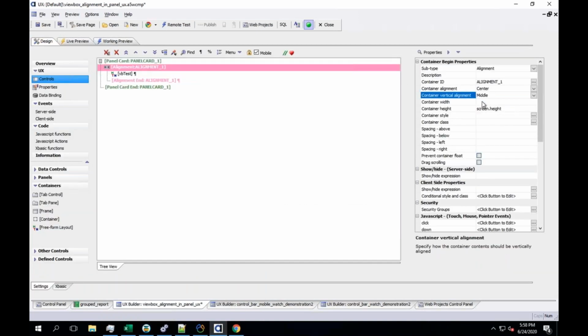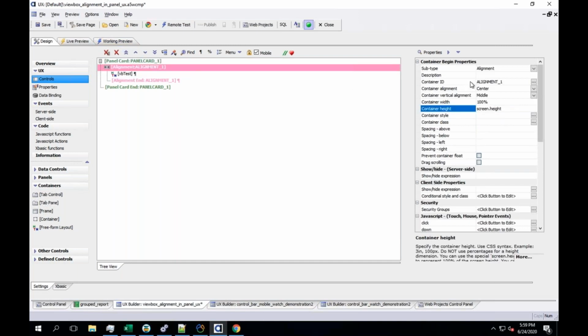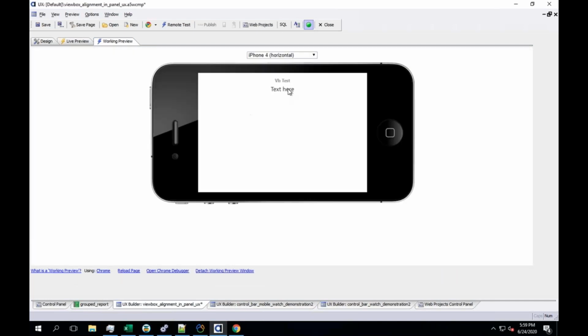Oh, you know what? I have to set the container width to 100%. That's what I missed. Okay, so a very important concept before we leave: when you put a container around something, the container will size itself to the content within it. This container by default is 3 inches by 4 inches. Because I've set the width of this container to 100%, it's going to then center things, hopefully, in the middle.